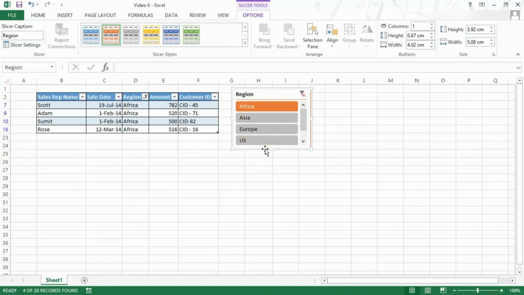So slicer is a good option if you have a lot of data points and you want to summarize that data based on unique data entries. In this case we had regions. You may want to do it by customer ID, although in this case it does not make sense because every customer has a unique ID. But if there are clusters, so for example here we had clusters of region, or maybe if you have clusters for months or quarters, then you can filter your data using slicers.